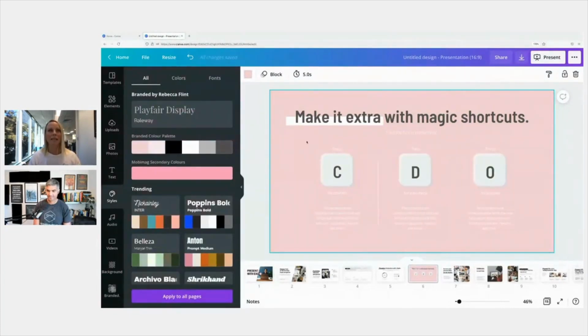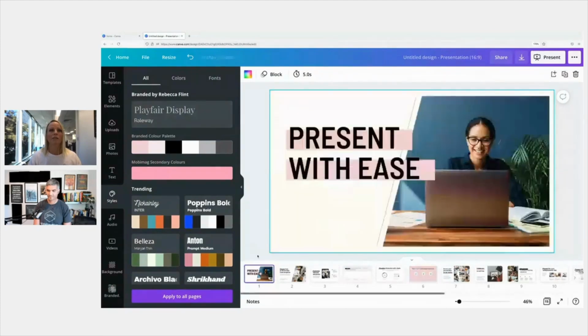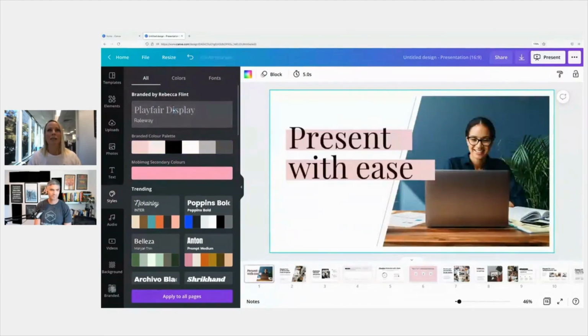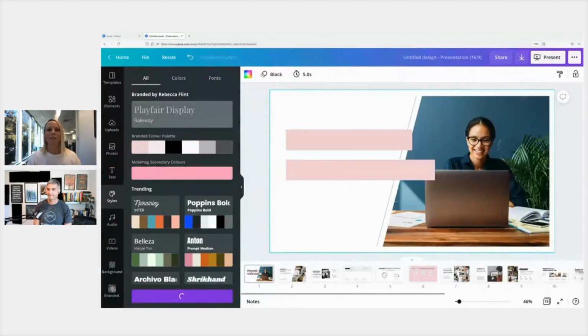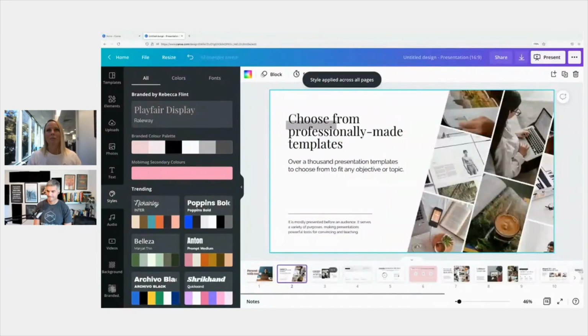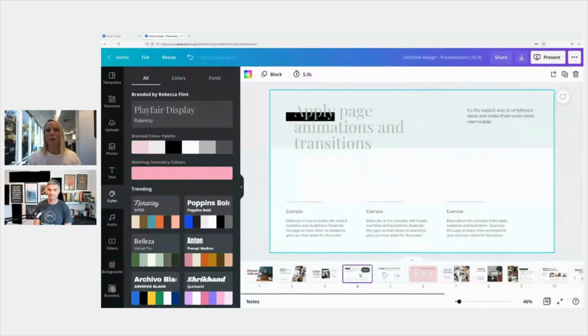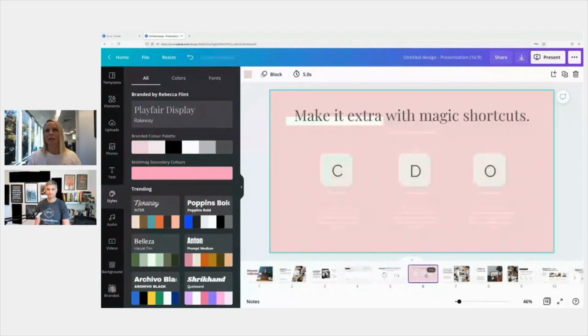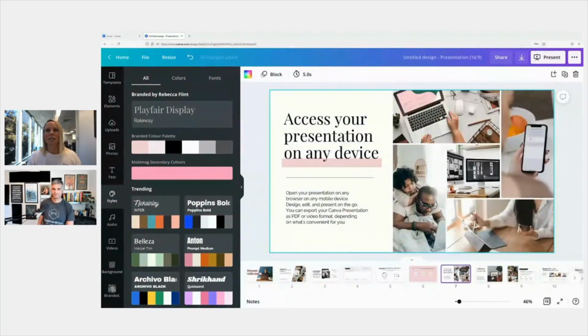Now, I've added my colors. I want to come back to the beginning here and add my brand fonts. And once I've done that, I can apply to all pages. So super quickly, I've got a presentation that is on brand in terms of colors and fonts. And then I just really need to go and edit the actual content.